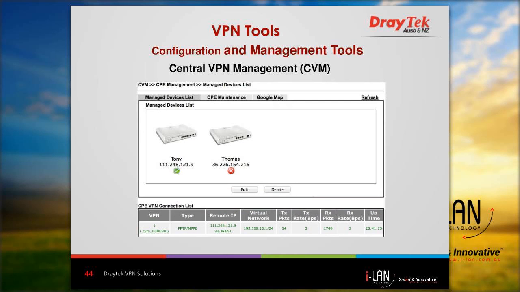So with CVM, once you have TR-069 enabled, you just need to select the router from the menu that's on the page, and with just a few clicks, the routers will self-configure and bring the VPN up. So it removes the frustration of setting up VPN tunnels, and it also lets you see the status of each VPN tunnel that is running.